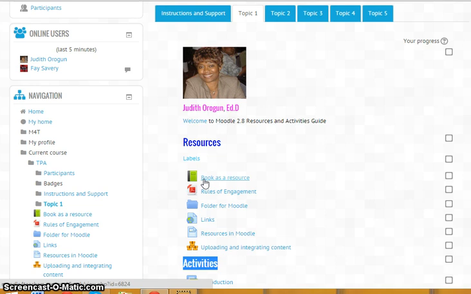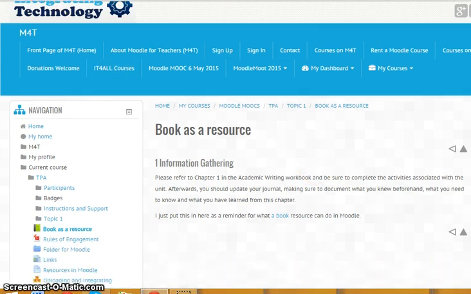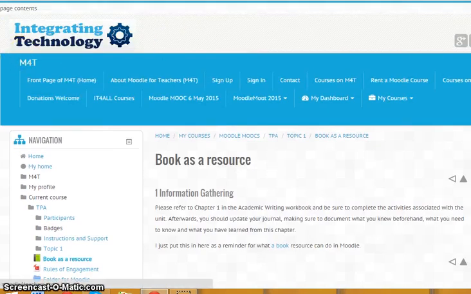So, for example, I have here information gathering, which I'm treating as the first chapter of a book on how students can gather information in preparation for writing an essay. So all of that will be in chapter one. The next chapter would be at the next stage of the writing process and on like that. That is how the book resource works.